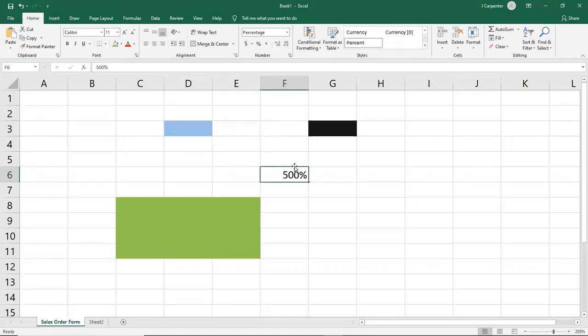Now you might say, well, wait a second, you had a 5 typed, why did it turn into 500%? Because 1 is 100%. 1 as a decimal is 100%. So 5 as a decimal value is 500%. If I wanted it to display 5%, I'd have to type 0.05. Then I can activate that cell, click the percent, and that'll make it 5%.